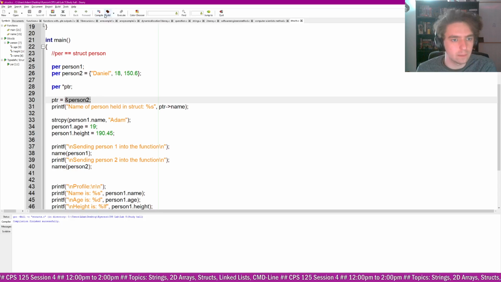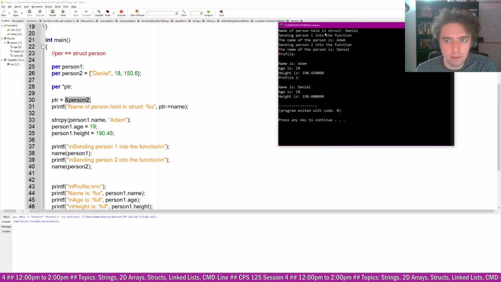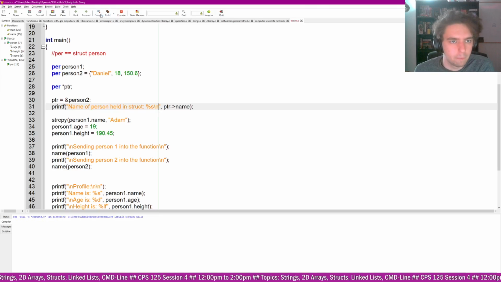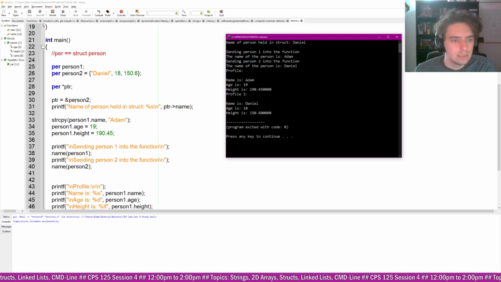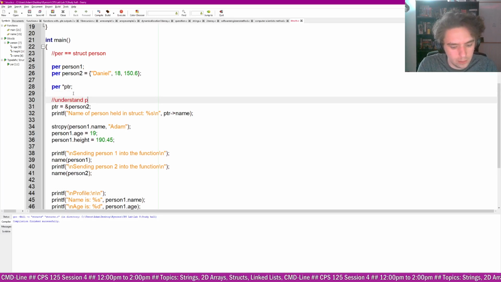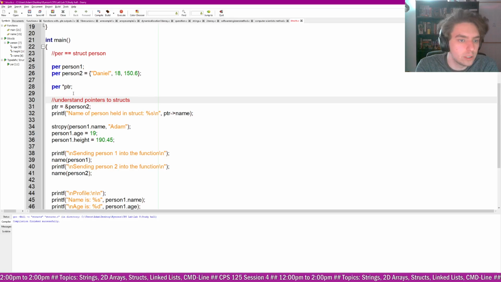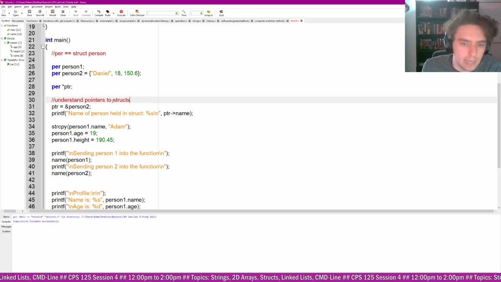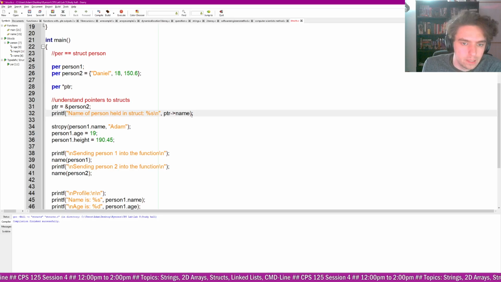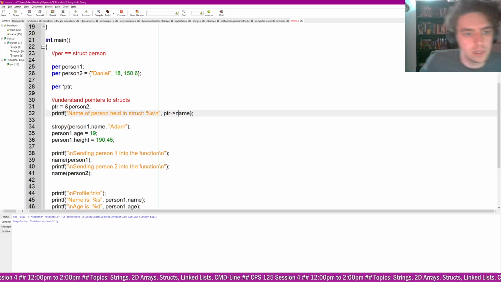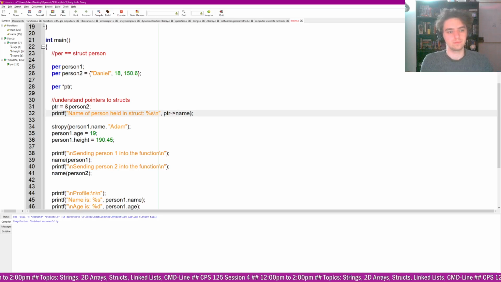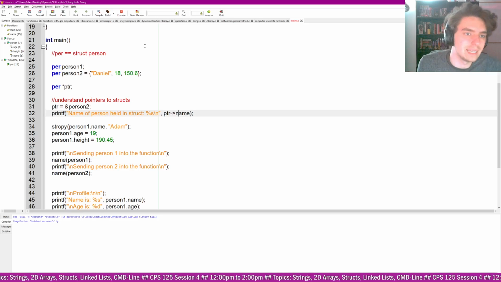Let's see if this compiles. Yeah, it does. Okay, good. So you see here, name of person held in struct: Daniel. That's what we wanted. Maybe I'll put a new line there. There we go. So this is quickly to understand pointers to structs. PTR is a pointer to a struct. We're assigning it the address of person 2. And then to access the name of the person that pointer is pointing to, we say PTR arrow name. I could do PTR arrow age for the age, PTR arrow height for the height, all that. Understanding this is what lets us do linked lists.